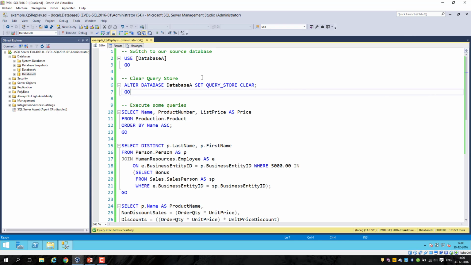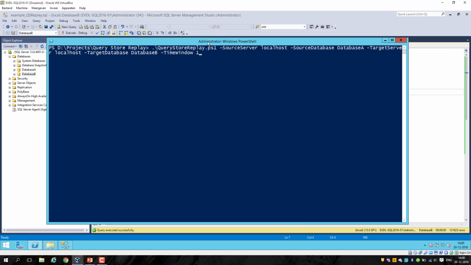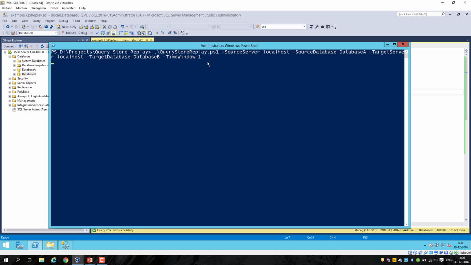I'm going to execute this query, which should be fairly fast. It's done. And I'm going to execute the query store replay script. It's done. There are no results yet.